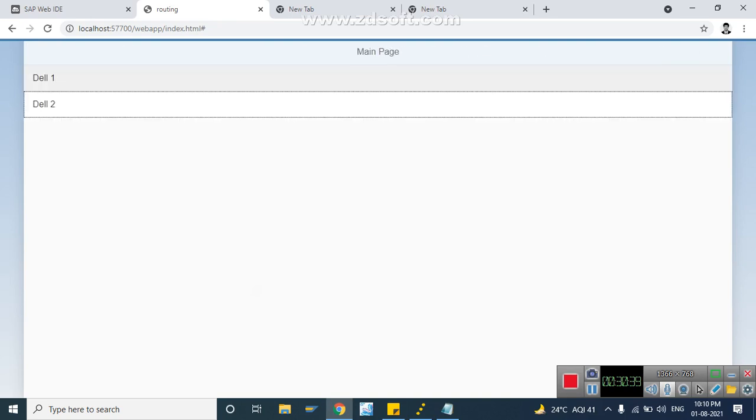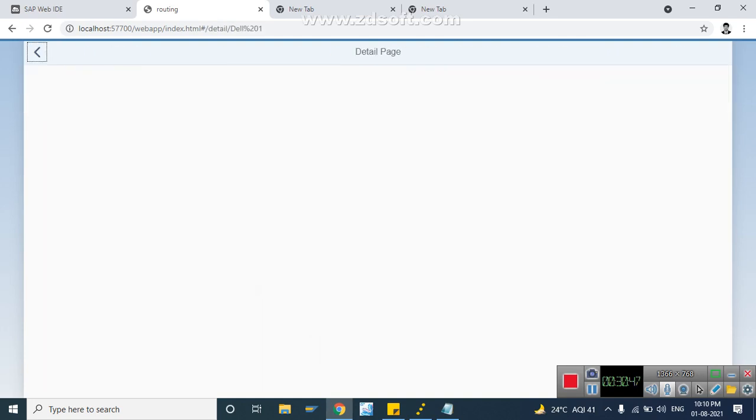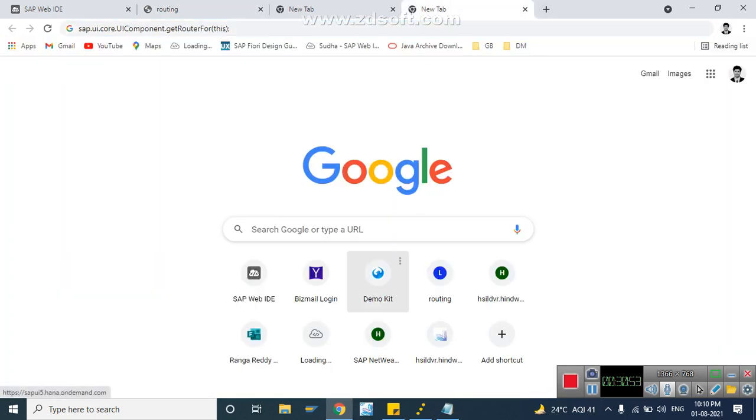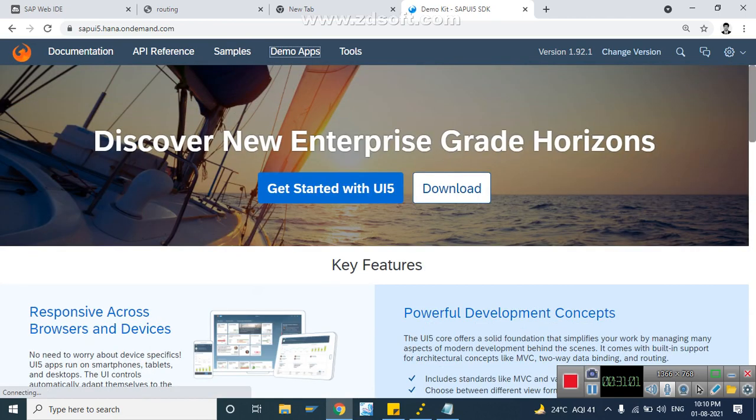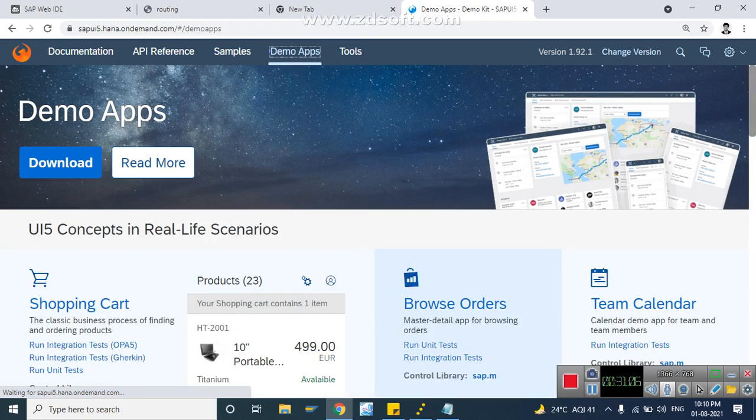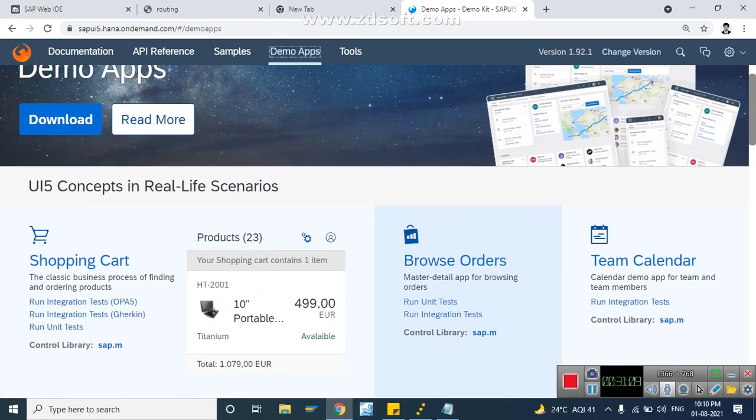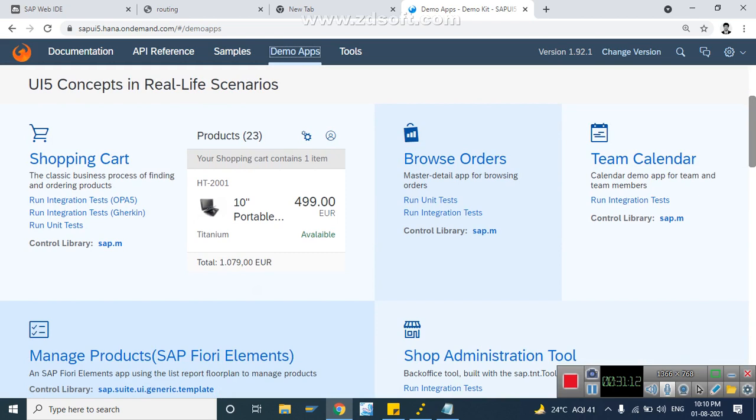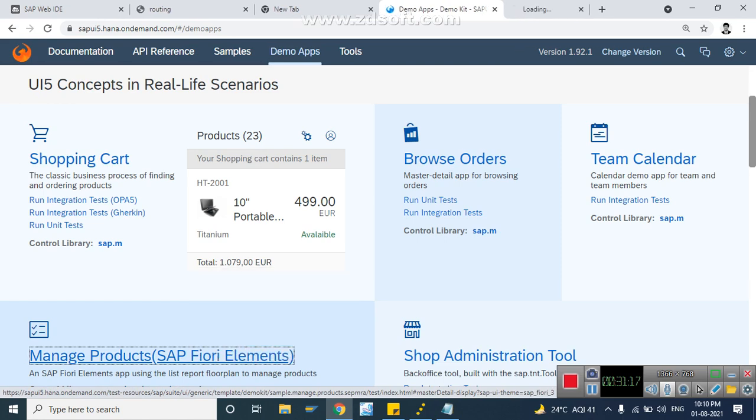The reason we need this in a real-time scenario is that there will be a number of line items here. When we click a line item, you have to display those line item details in the detail view. Let me show you one example. Let's go to the demo kit, go to demo apps. Not sure if we have one, but let's see. Products, I don't think so. This is purely element, but whatever it is. Let's go to this.